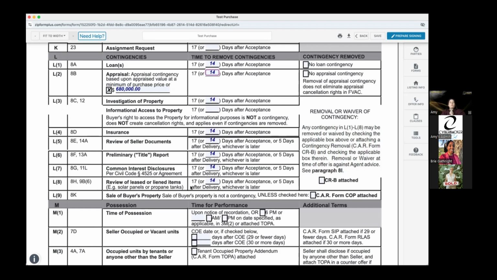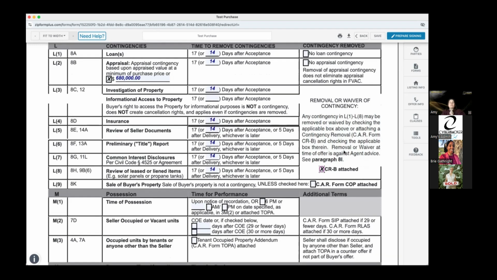If we want to remove any of those at time of offer, maybe the seller's provided us all the documents, so we're going to remove the review of seller documents. We would check this box here for CR-B attached. That's saying, hey, we're removing a contingency, see the attached form, and then we would just reference that contingency on that form. It also says here, removal or waiver at time of offer is against agent advice. Okay, there you go. And if we want to see more information on that, it's 8I, not 881.